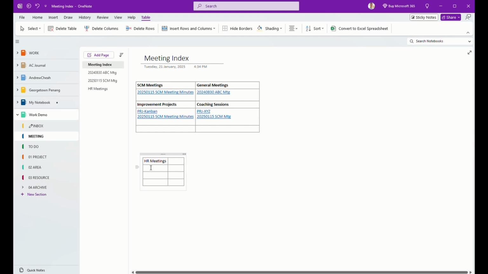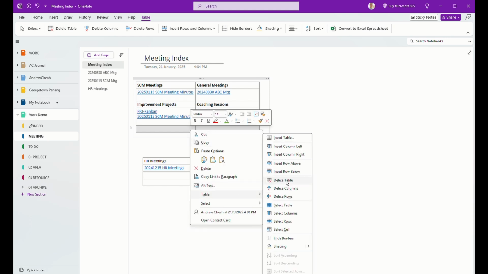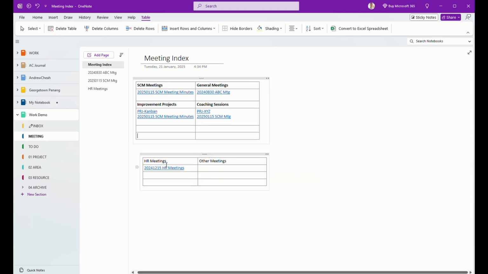Meetings right over here, then you can put your link right here and you can organize it. You can make it bigger, smaller, totally up to you. Or if you just want to continue from here, you can do it like this, and then you can go to Table, insert another row below, and you can basically put it like this. This one you can copy and paste here.